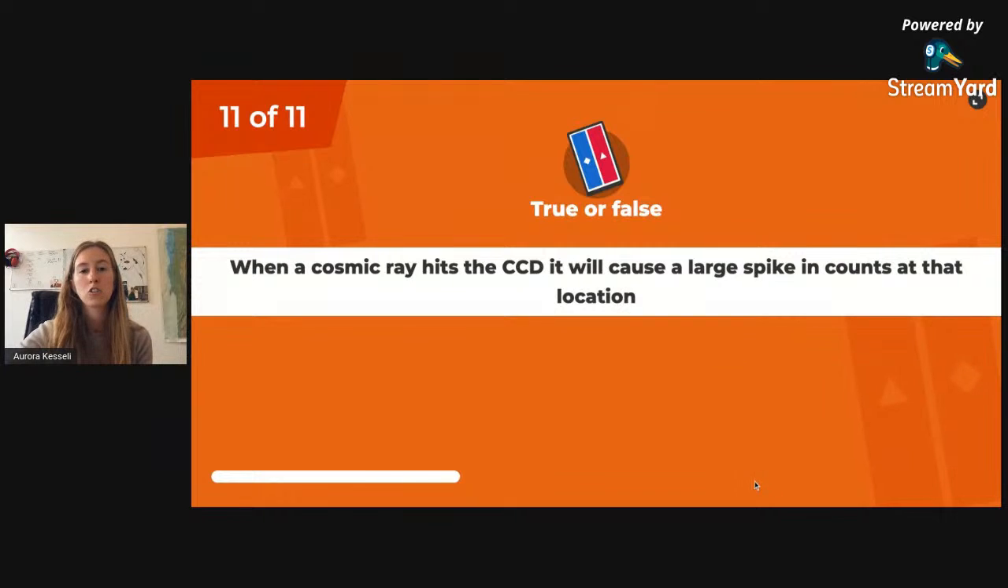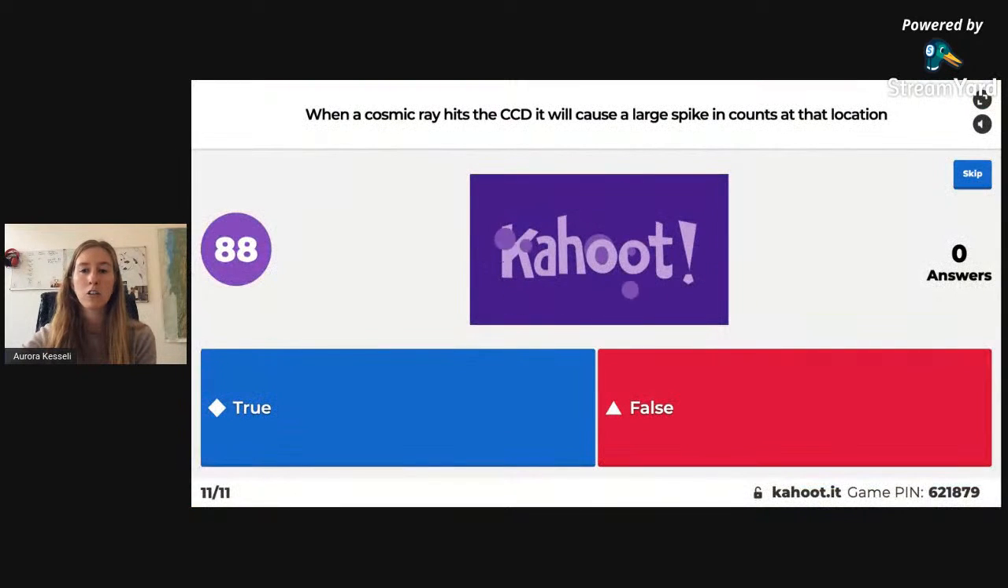All right, last one. True or false? When a cosmic ray hits a CCD, it will cause a large spike in counts at that location.